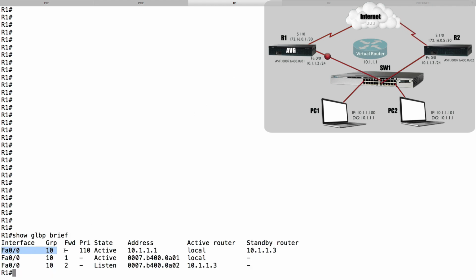The top line in the output is indicating the active virtual gateway that's responsible for handing out the MAC addresses. And we can see that the active router is us. It's local. The standby router is 10.1.1.3. R2, in other words, is capable of handing out MAC addresses, but right now it's us.